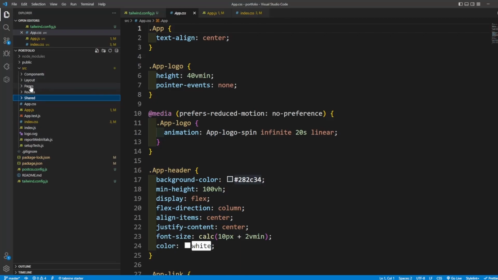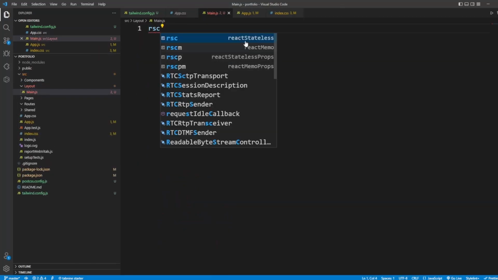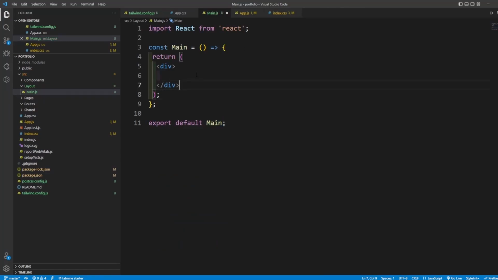So the first thing first, I'm going to set up the route, and then it will be easier for us to set up the Navbar. So to do that, first I'm going to go to the layout folder and create a file. It is going to be called main.js. RSC, and here I'm going to import the navbar and the outlet.